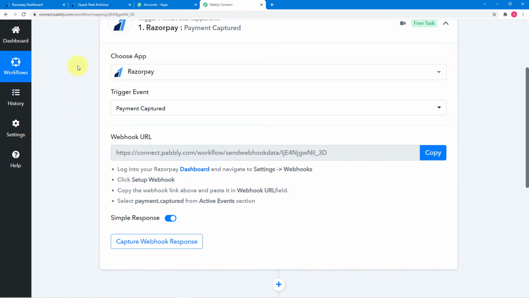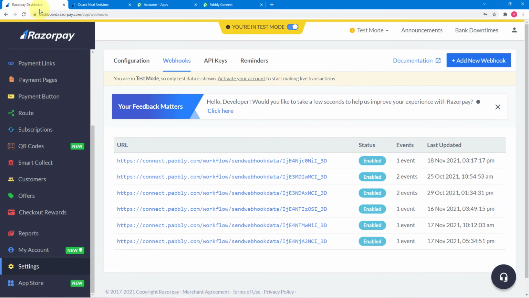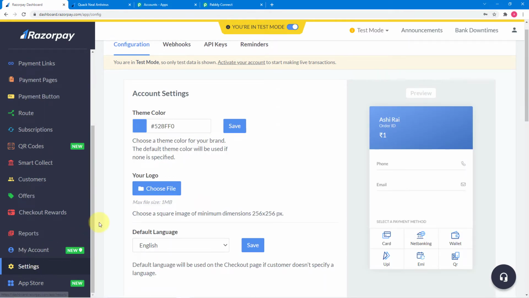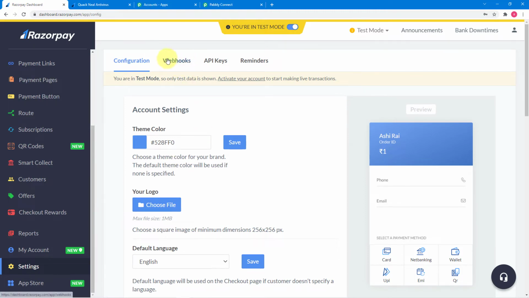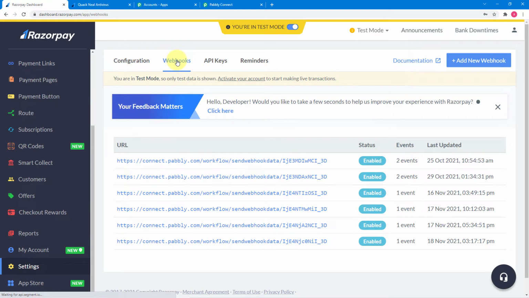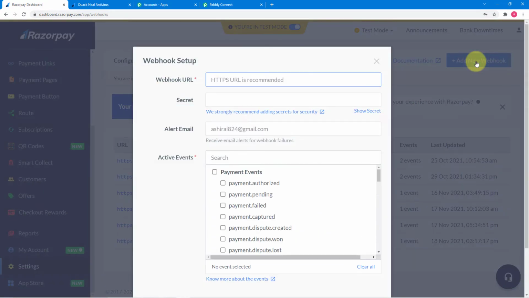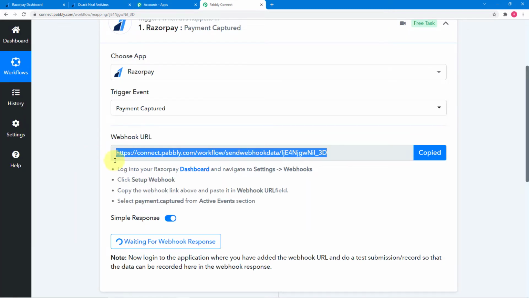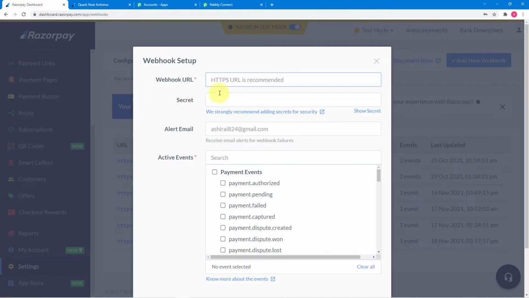So let me show you the process. I'm going to my Razorpay dashboard. This is my Razorpay's dashboard, and here I'm going to click on settings. Okay, and here in this settings you will find this webhooks option. Click on webhooks, and here you have to click here on add new webhook button, and here in this webhook URL field you have to paste the webhook that you have copied. So let's click on copy here in Pabbly Connect and paste this webhook URL here in this field.